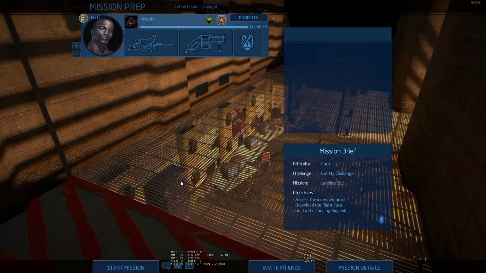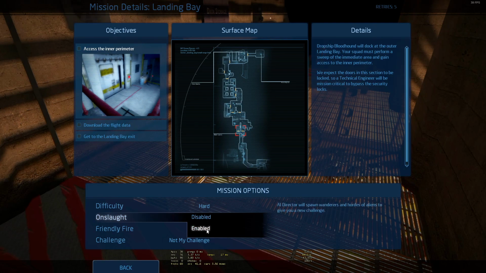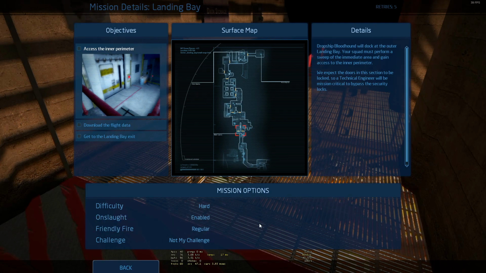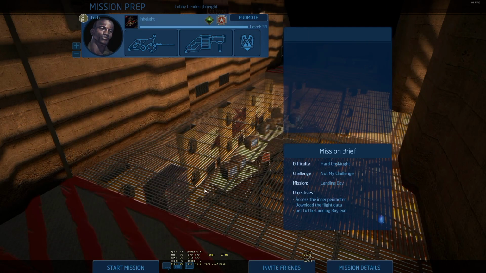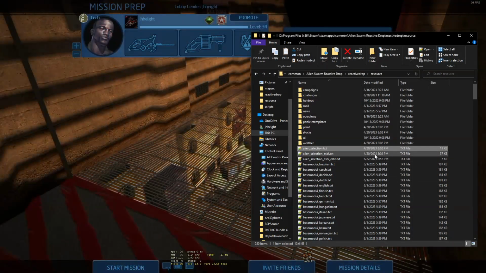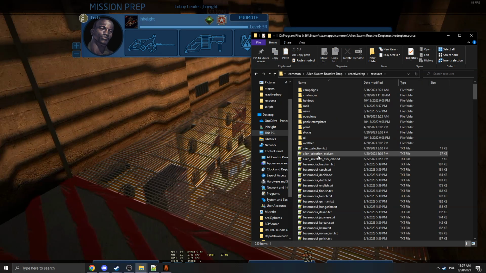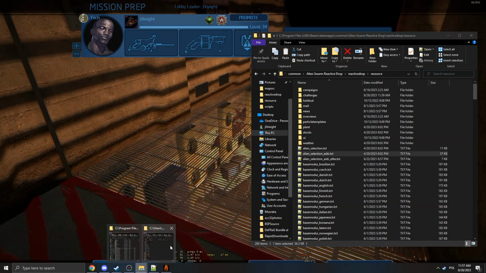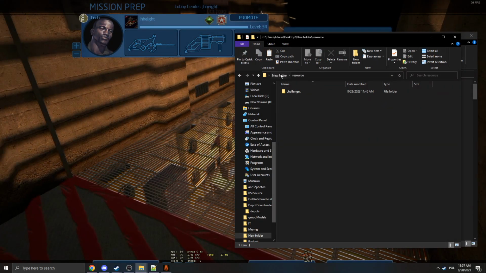The second file you can have in your challenge is a file which controls these alien spawns, and it only controls them on onslaught enabled, so keep that in mind. With disabled onslaught it will not work. Let's see how ASB challenge does it. So go to the game files, resource, and just copy this ASB thing. Also put it in resource in your folder. Now you need to rename it to what your challenge is called.